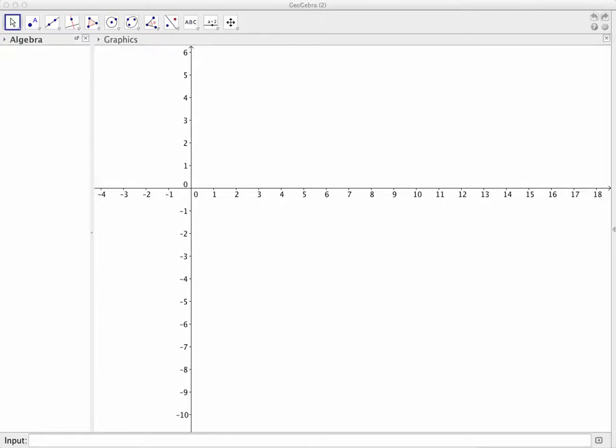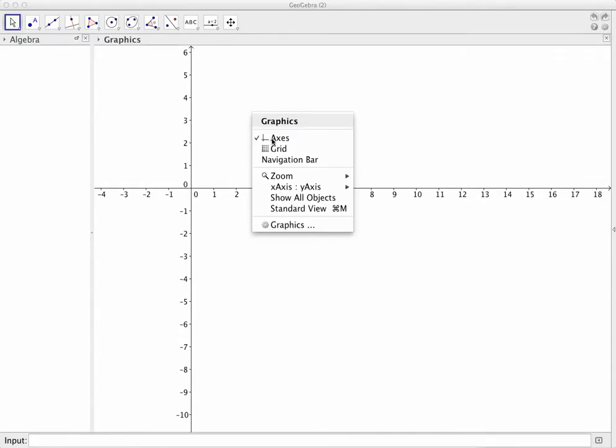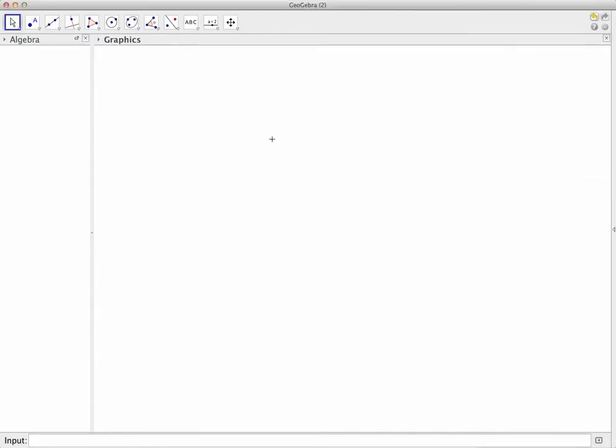When you open GeoGebra, you're probably going to see a page like this. There are a number of things I do depending on what project I want to work on at this point. Now this is a project where I'm not going to want to see the axes, so I'm going to right click and click on axes so they'll disappear. And I also don't necessarily need to see the algebra window, so I am going to close that one there. So I've just got myself a blank screen.